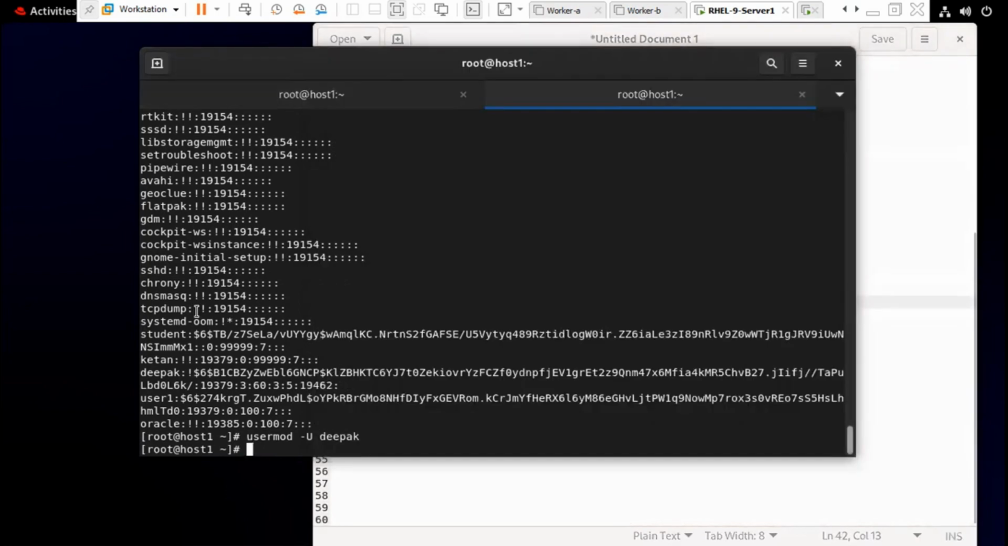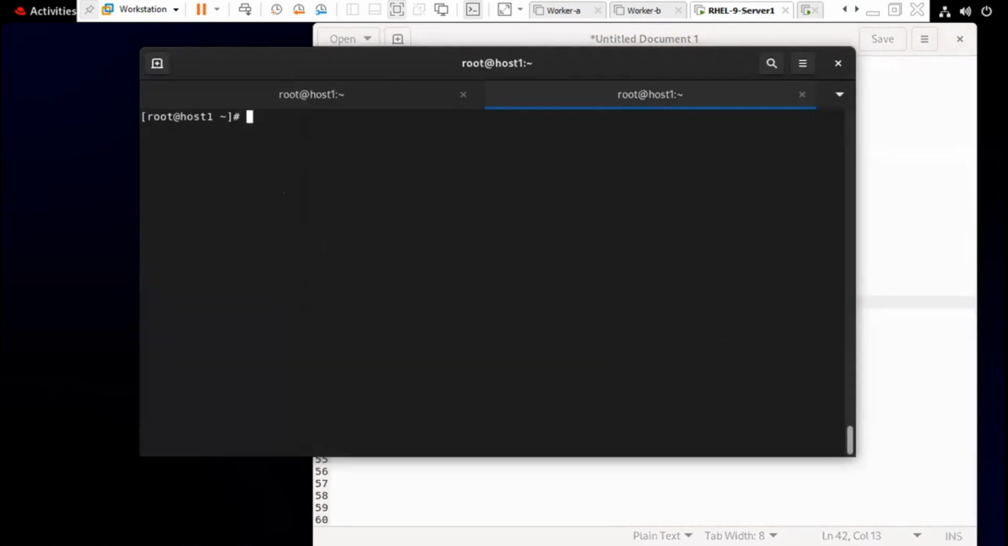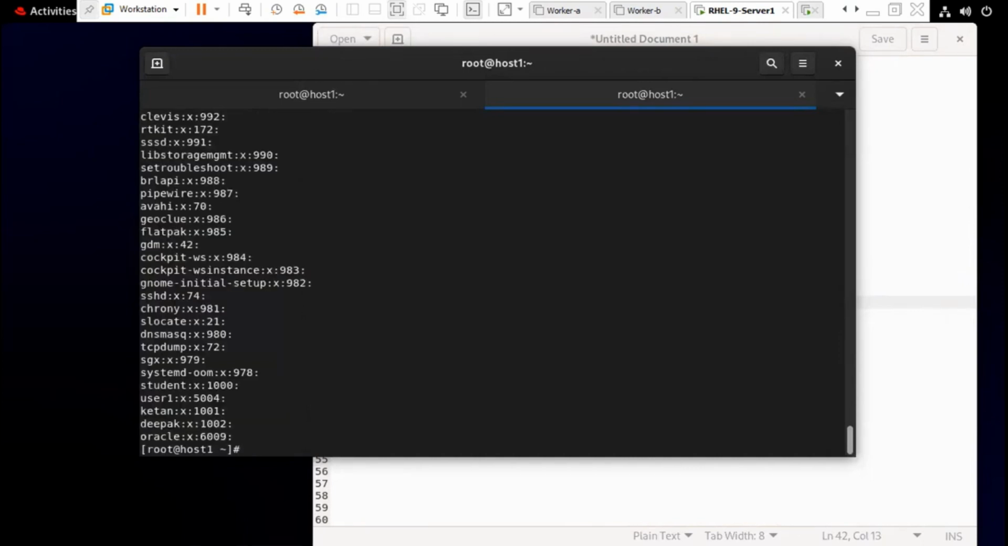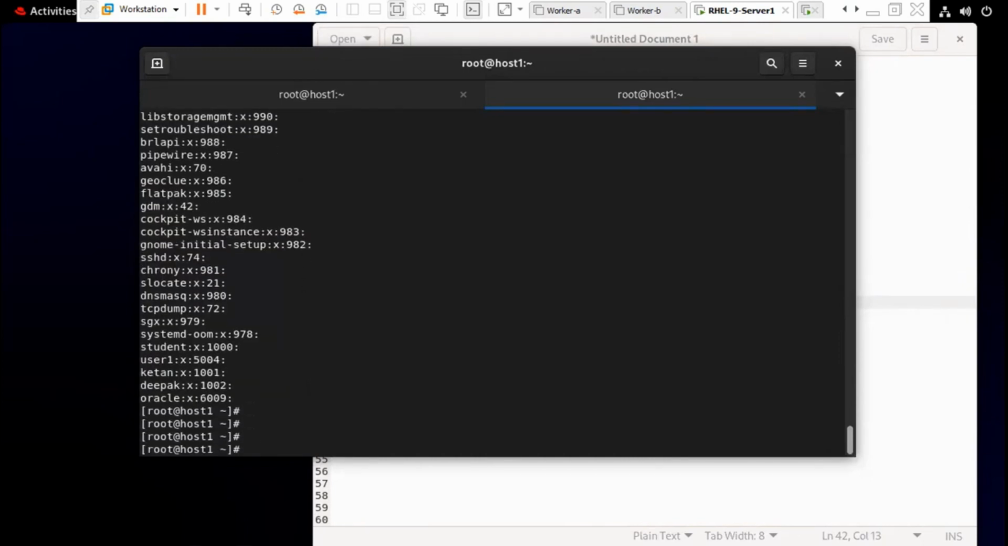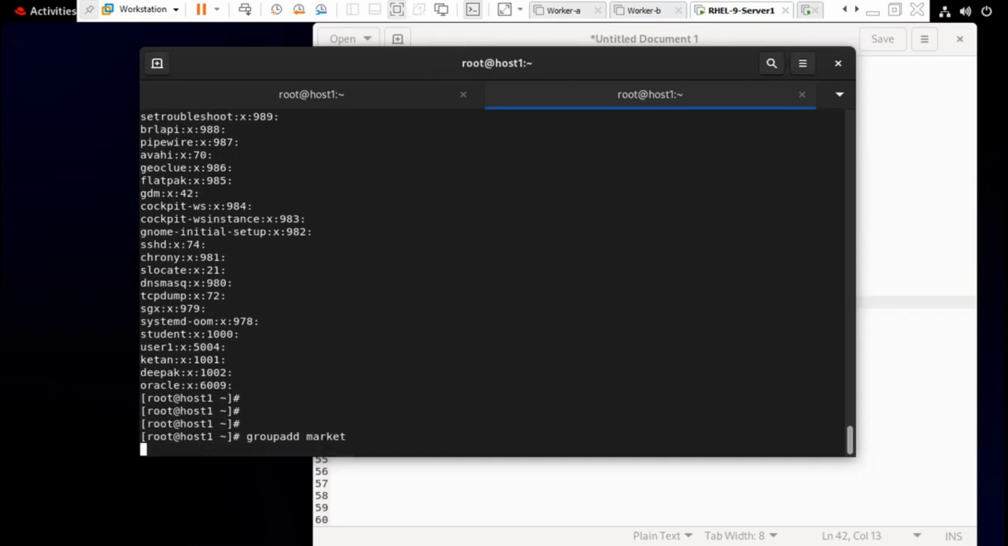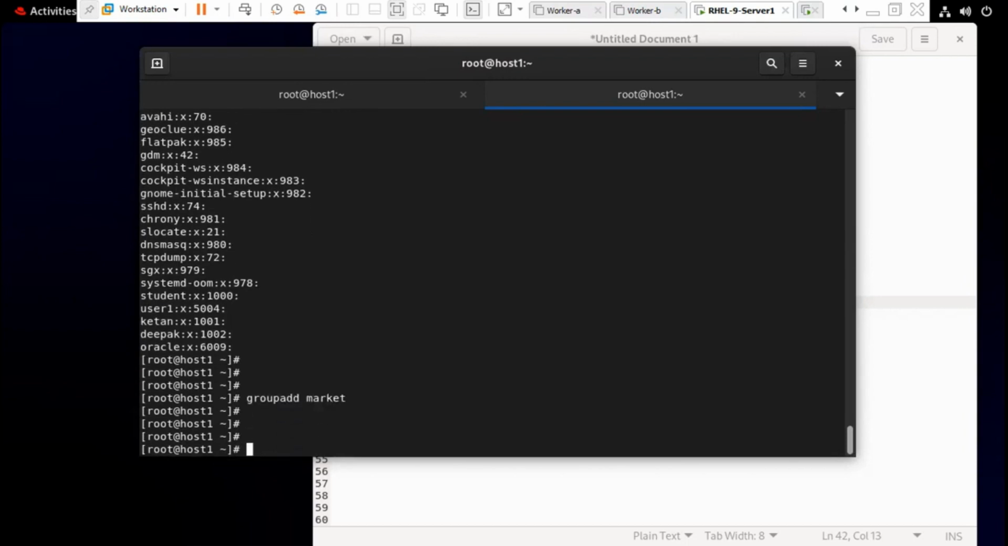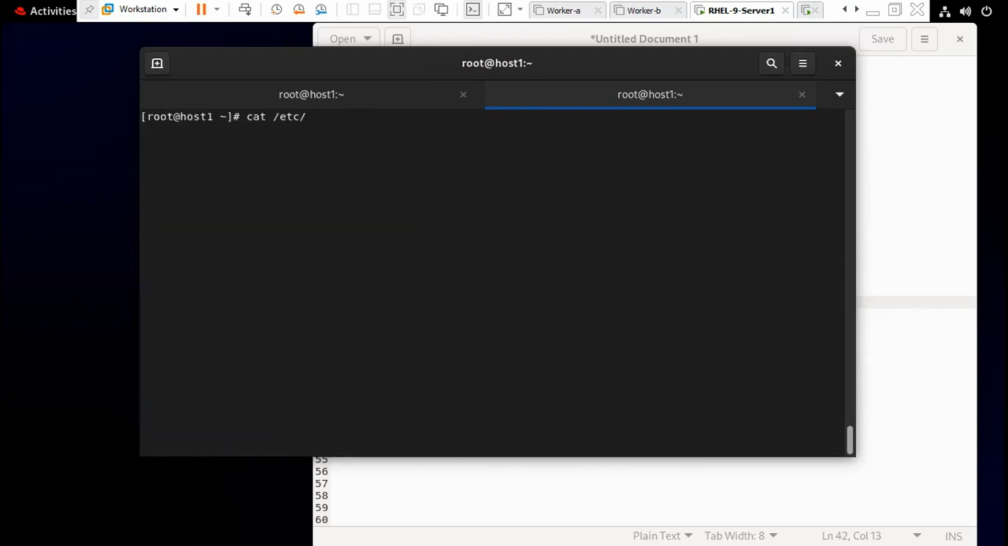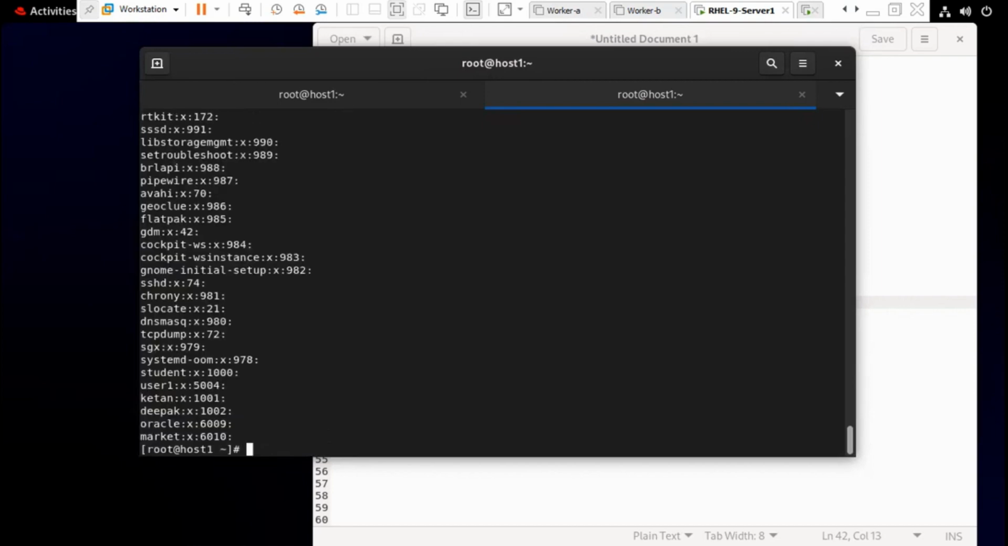We have a command called, do we have any group? Just a minute, /etc/group. Let me create that with groupadd market. Okay, I think we have a group now. There is a command called gpasswd followed by the group name, which is used to set the password.